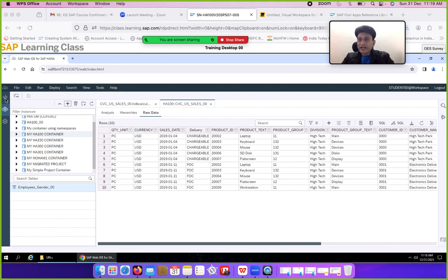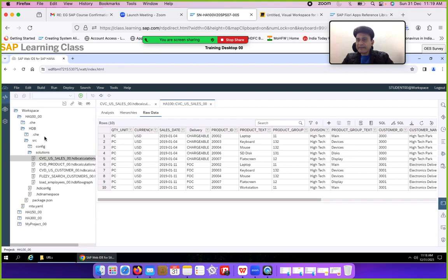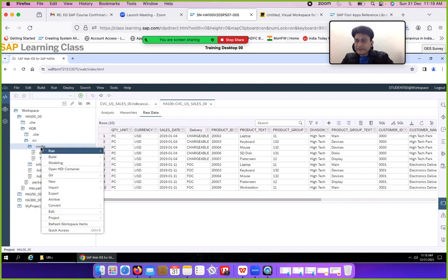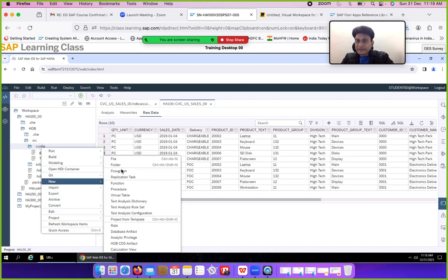If I go to the application development here, the development tab, under the development tab, I go to configuration. I can create a new function, procedure, virtual table, role, database artifact, analytic privileges, HDB artifact. So here we can create the development objects.